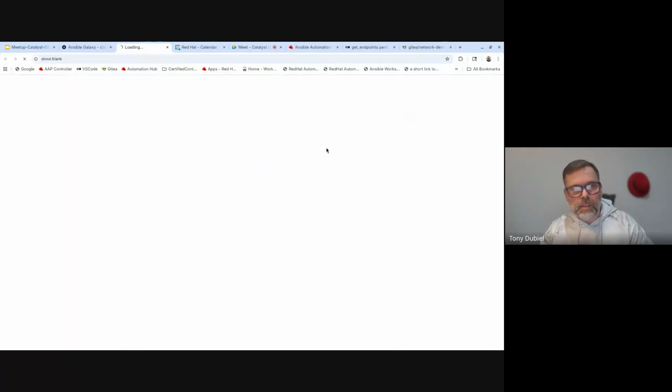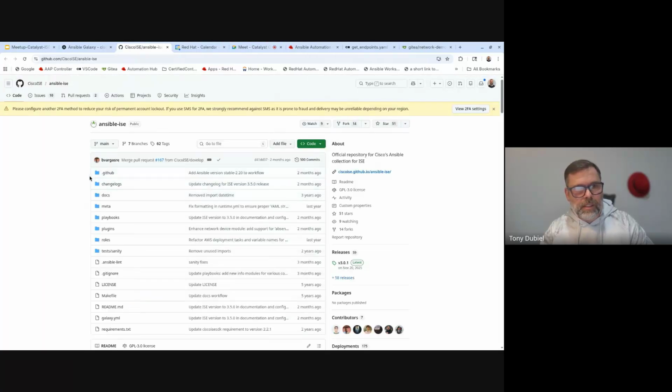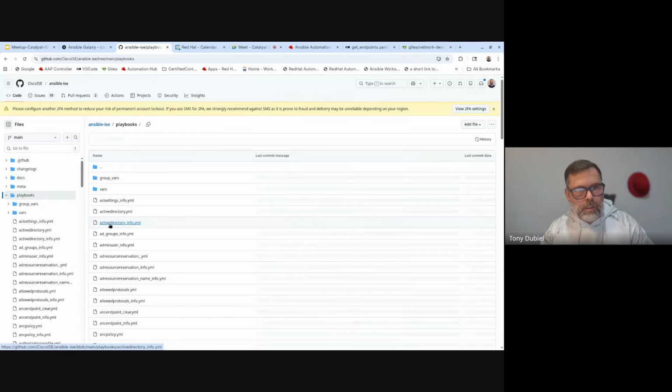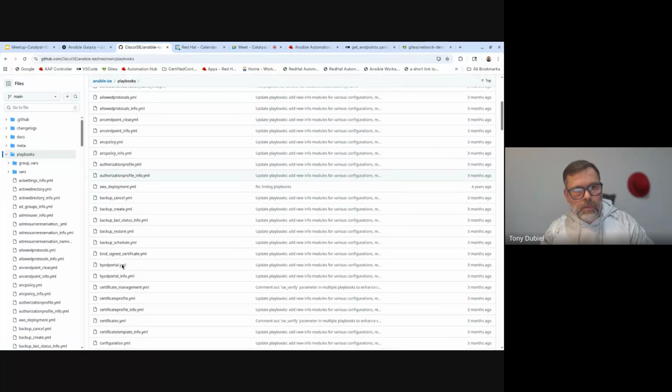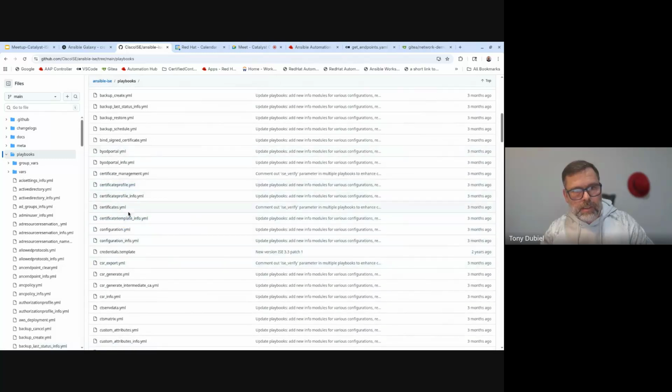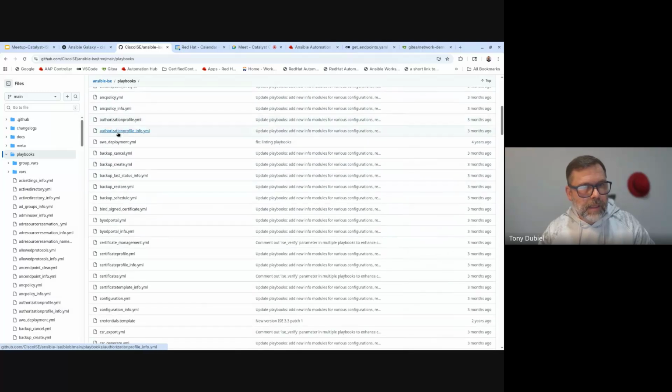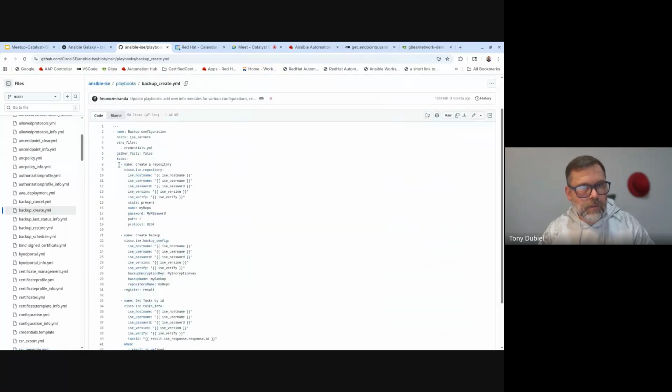So see this repo link, right? This is the GitHub repository for this collection of modules for Cisco ISE. And if you go into playbooks, all the different example playbooks are in here. So some of the things that we're doing today are similar to some of these examples. Not exactly the same thing. I made them a little bit different. But if you go into these, you'll see like here's a backup create for ISE itself, right?